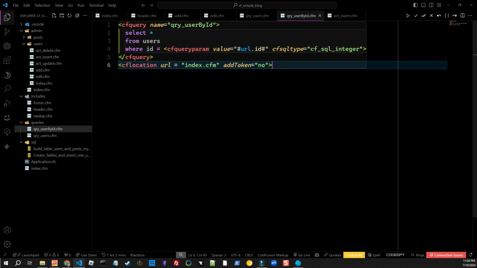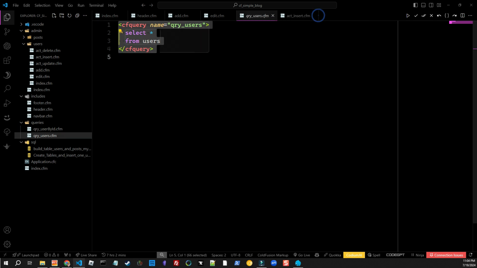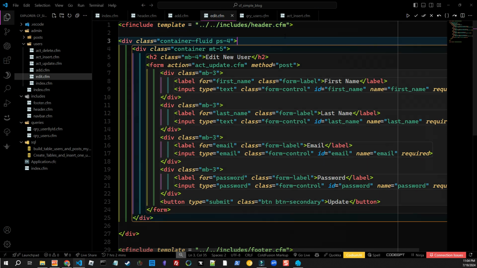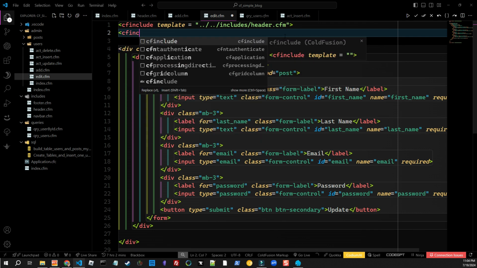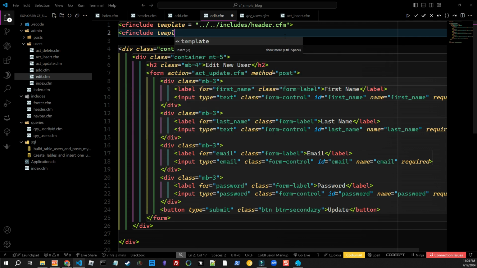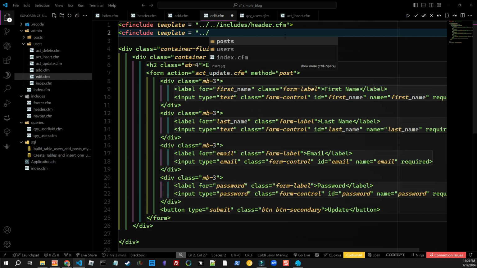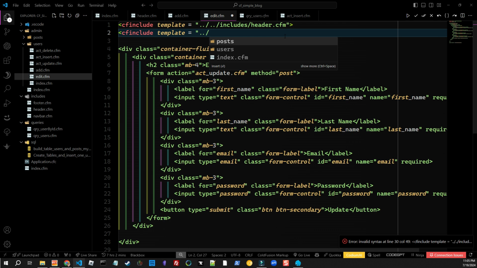So now we've got this ready to go. I will actually copy this, and I probably don't need to copy it now that I think about it. But we go here to the edit, and we say we're going to CF include template, and then we want to do dot dot slash, and look and see, that's not where the queries are. The queries are actually another level up.